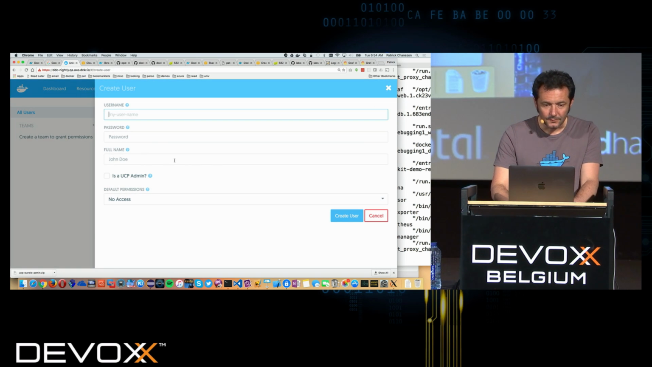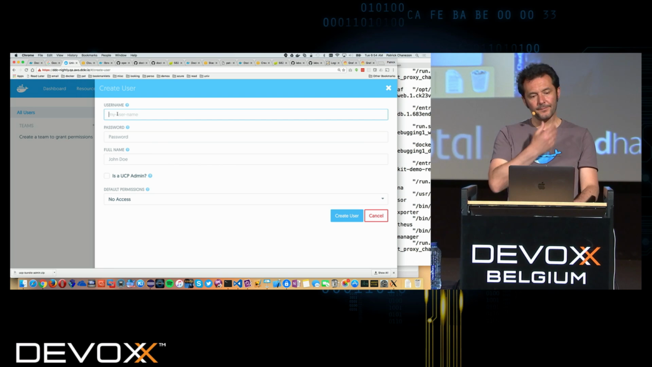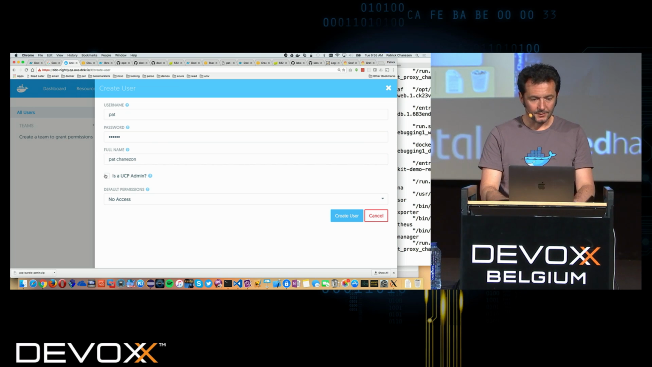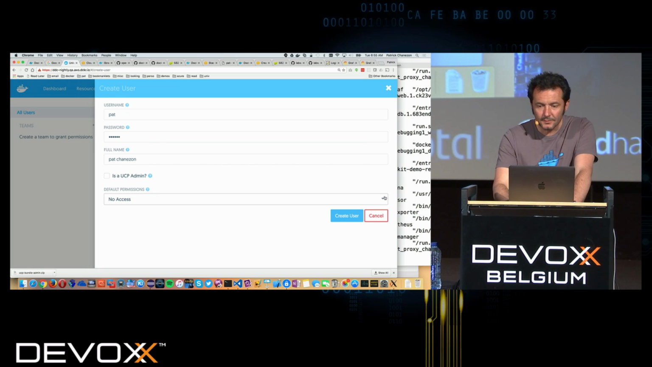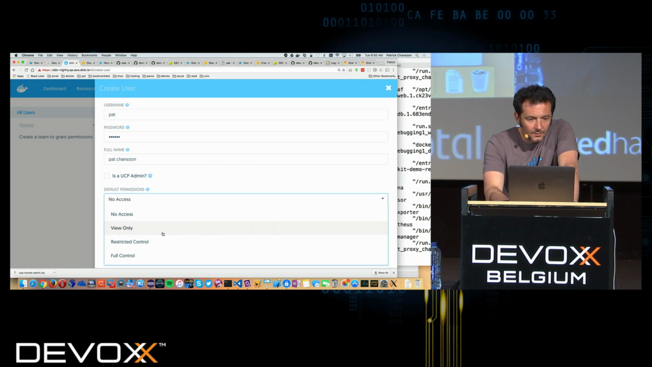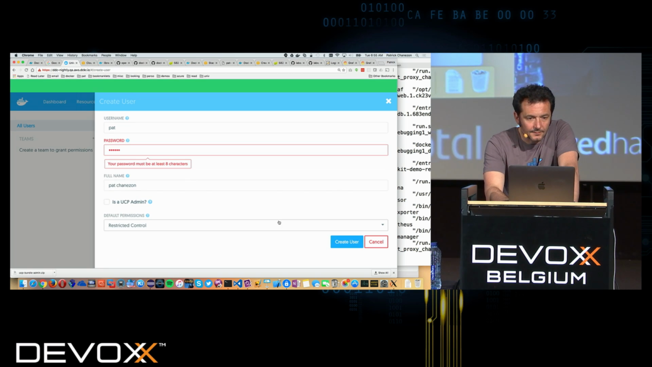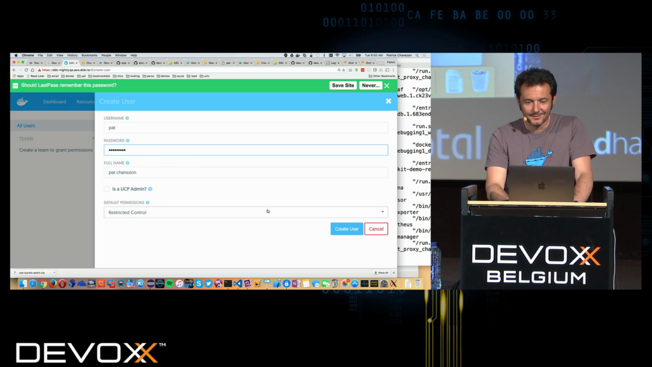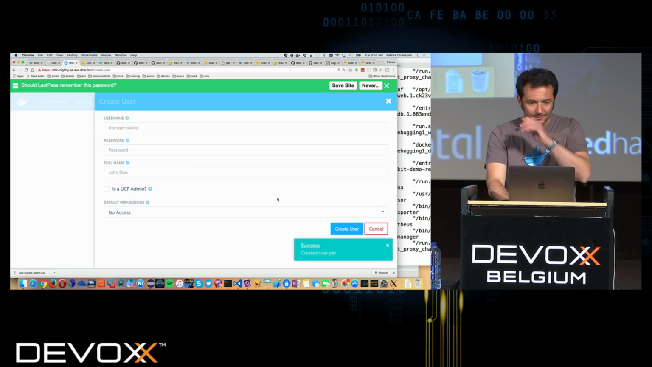So let's create a user. I create a user, Pat. I'm going to use my favorite password. I'm not UCP admin, and I'm going to give me, I don't know, restricted control access rights. Okay, so restricted control.